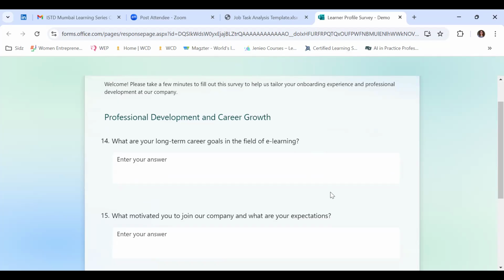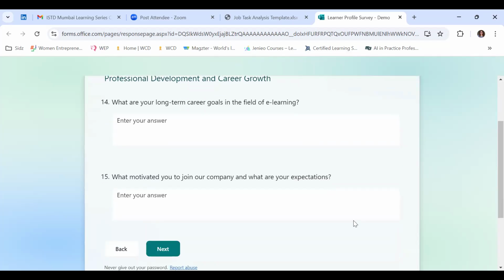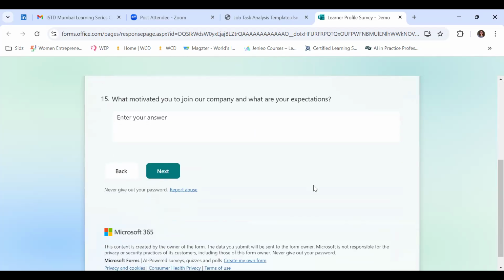What motivated them to join the company? Their expectation from the company. This is again a subjective answer, because we don't want to restrict them to yes and no. We want them to pour their heart out. That is where the empathy, emotional connect will come in limited form, but it will.